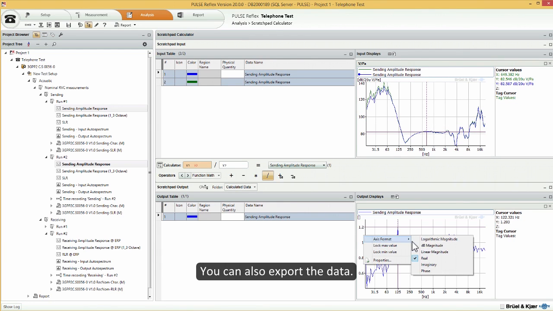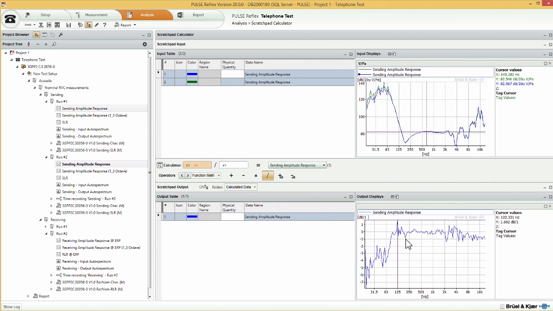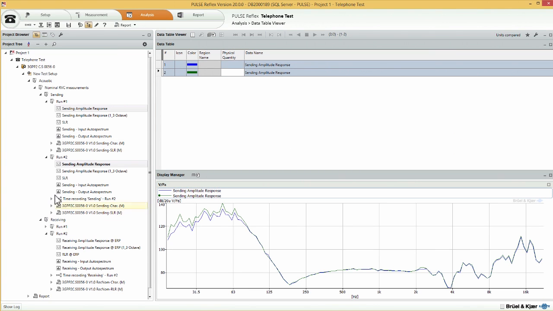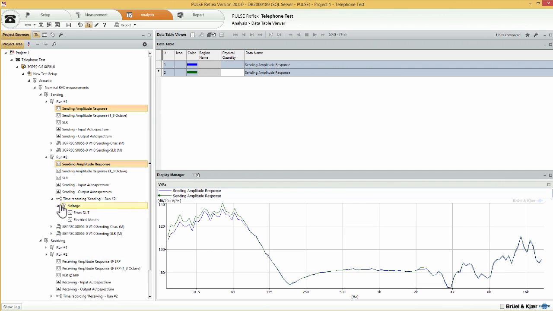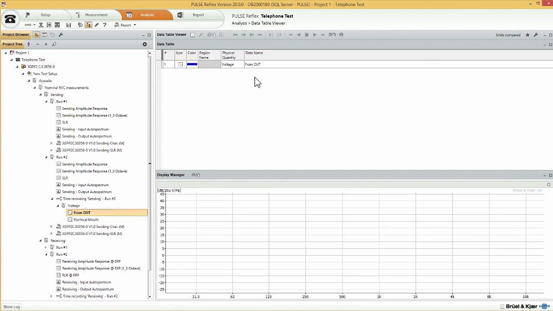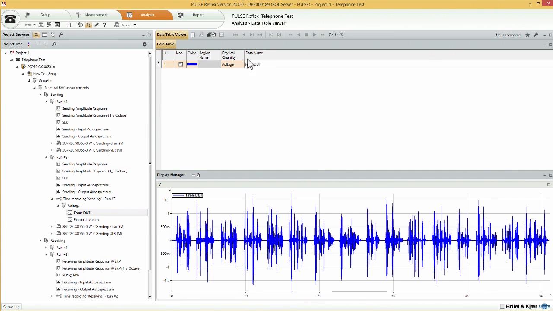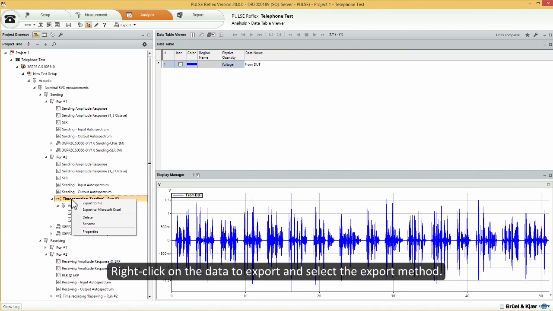You can also export the data. Right-click on the data to export and select the export method.